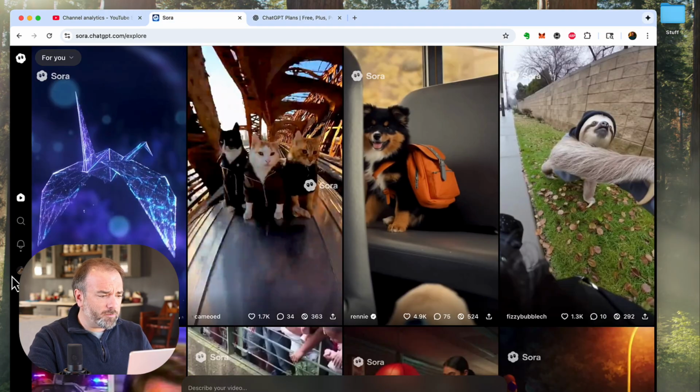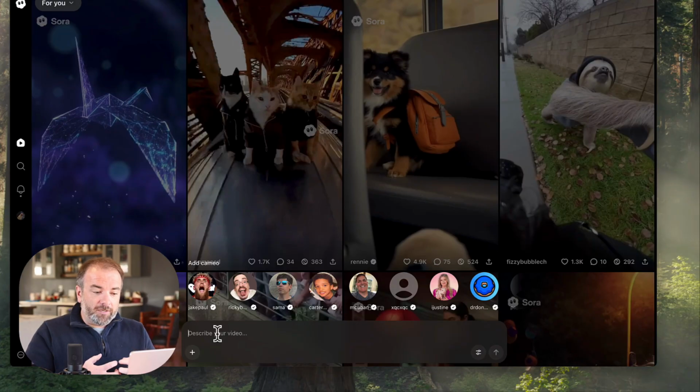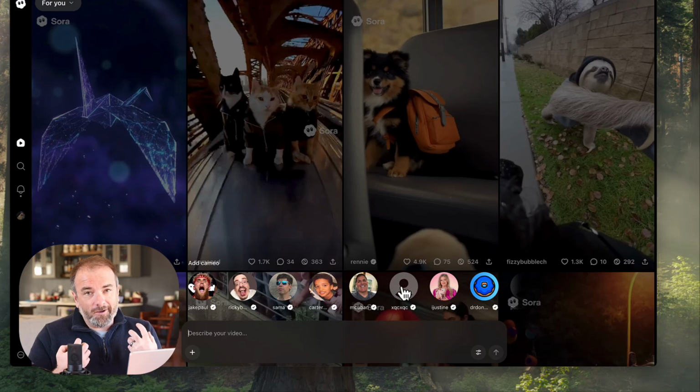So how do we create a video? Now, the application is much like a social media app where you'd expect. You come in and you can actually see other people's AI-generated video. So what have we been doing here? You can just describe your video. There's a couple of cameos that are in here, and a cameo is someone giving permission to upload their own likeness into this tool to generate a video.